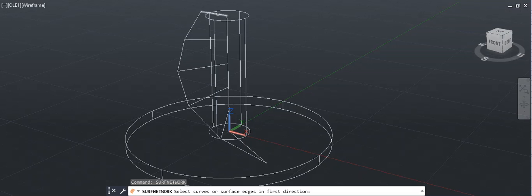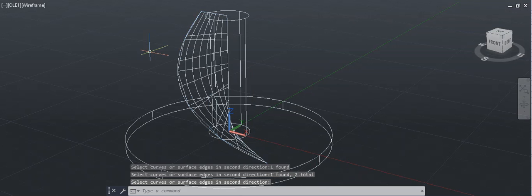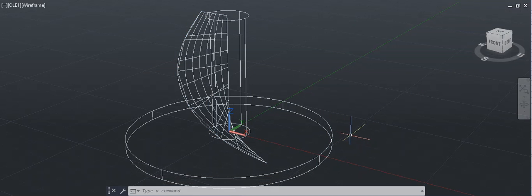So this time I'm choosing the top and bottom lines. Enter. And I'm choosing the vertical line and the curve we just created. Enter. Ta-da! It worked. Hallelujah. That's the way it's supposed to be. And this is good news.